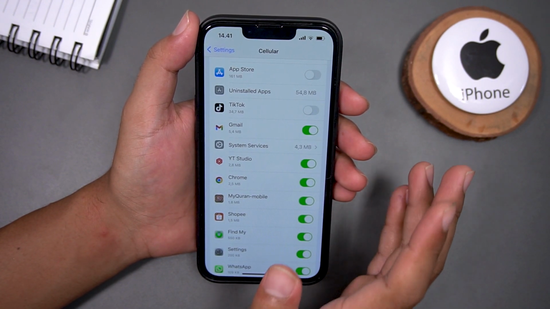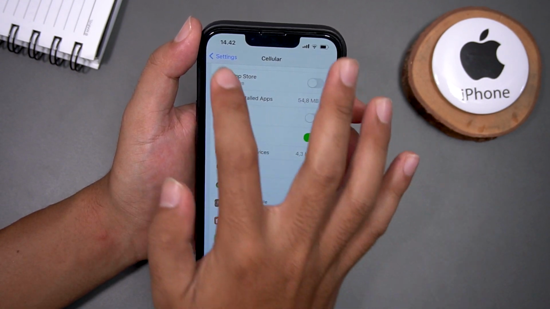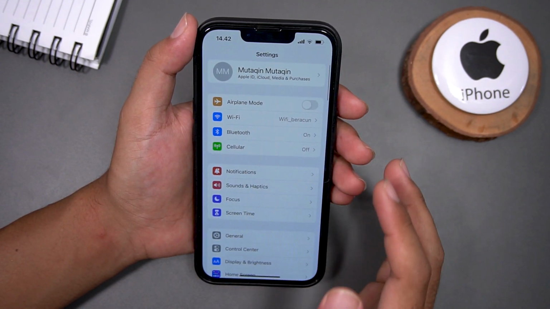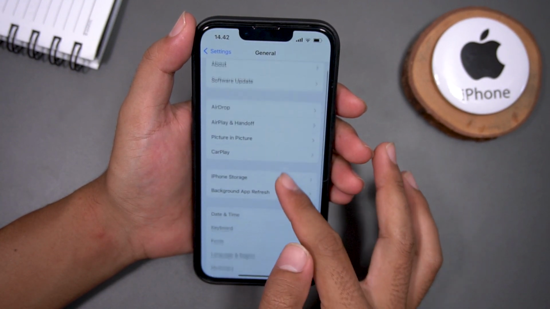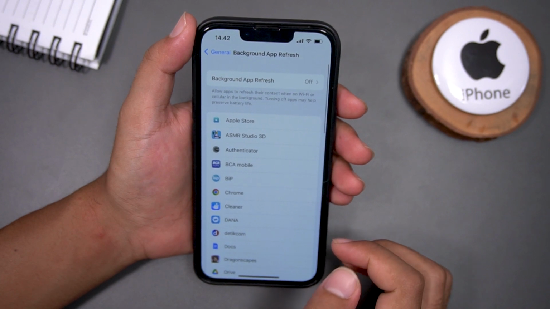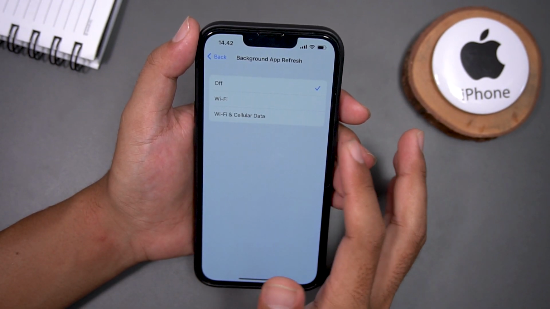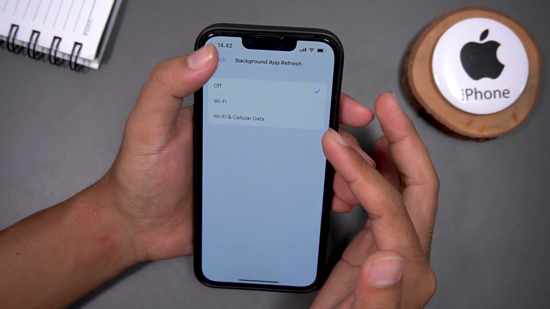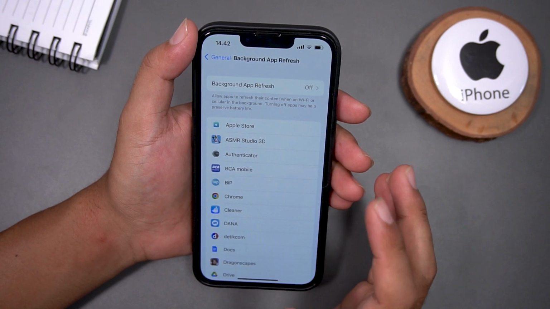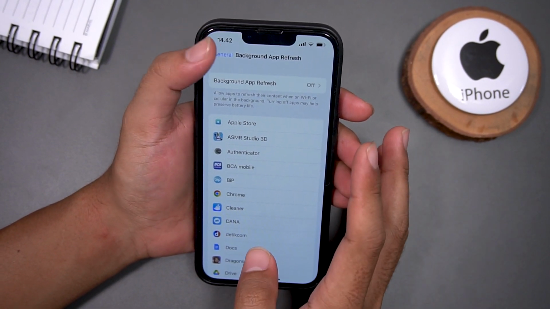You can also limit background data usage by going to Settings, and you go to General, Background App Refresh, and you can turn off the switch for any apps you'd like to restrict from refreshing their content in the background. That's it. 7 ways to clear cache on iPhone.